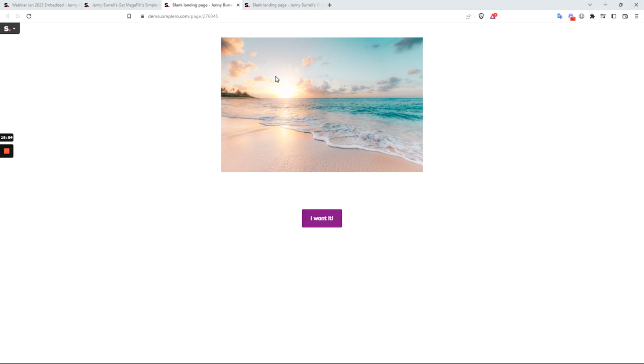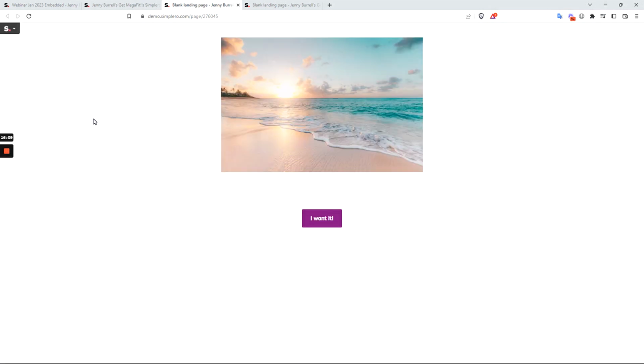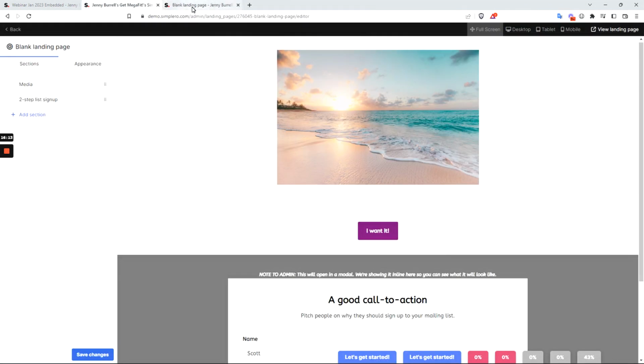You can see we have the image, and if we click this button, it's going to have the modal pop up when the button is clicked, and this will be a sign up form that you can also configure just like the regular sign up form. So you can click off here to close that. And so this is sign up forms and landing pages.